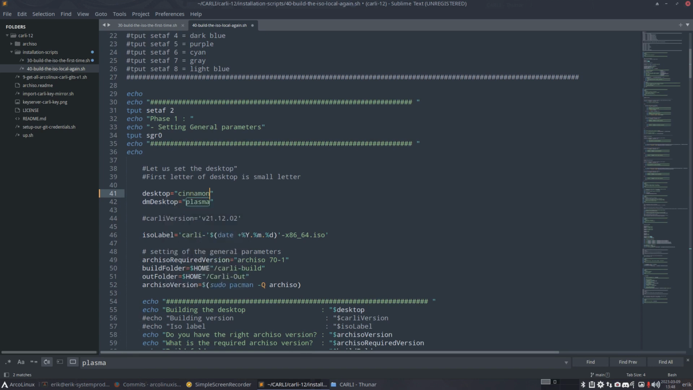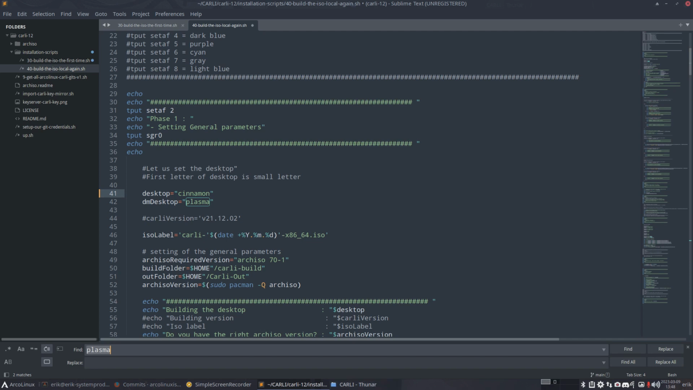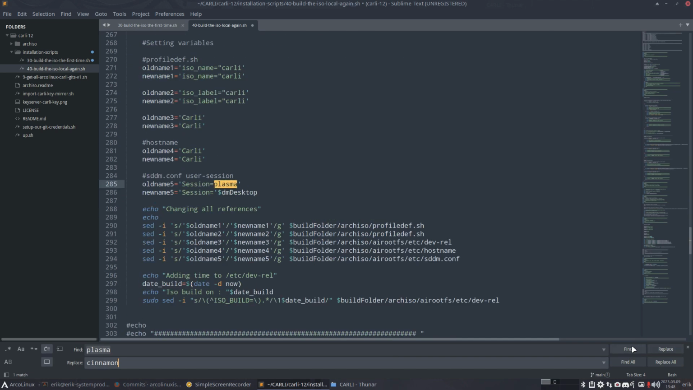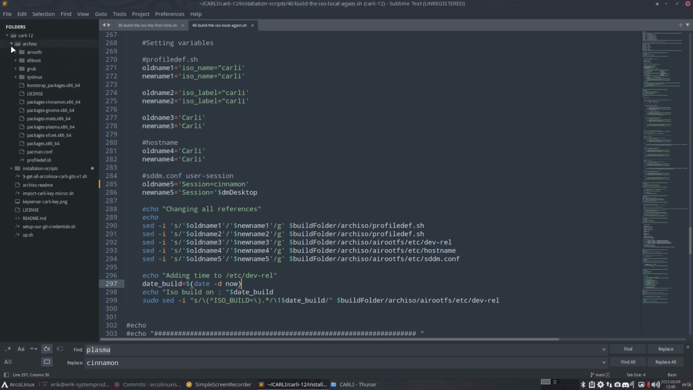Cinnamon. Or if you prefer, Control H. Find plasma, replaced by cinnamon. Find me, replace me, find me, replace me, find me, nothing. Save. And then last but certainly not least, right?